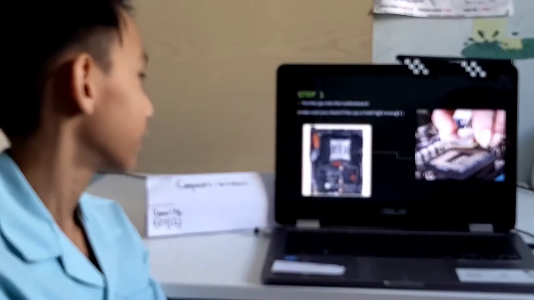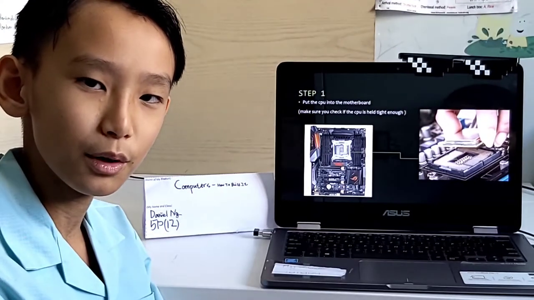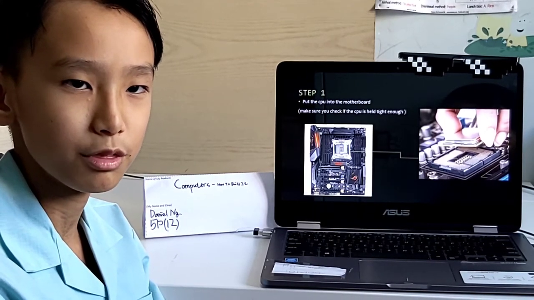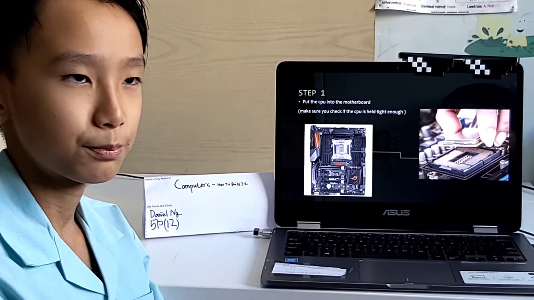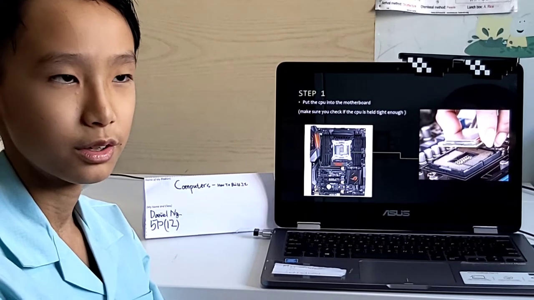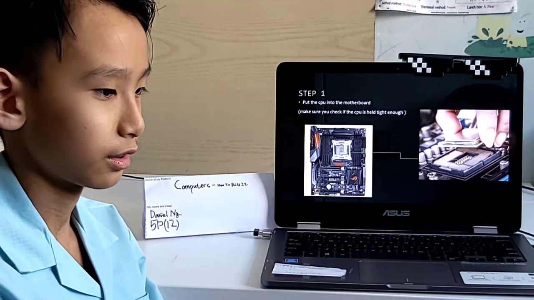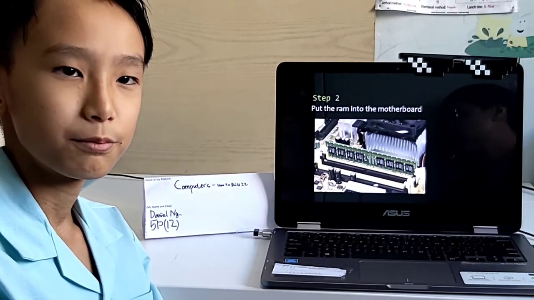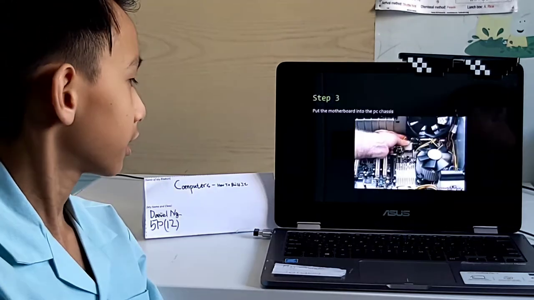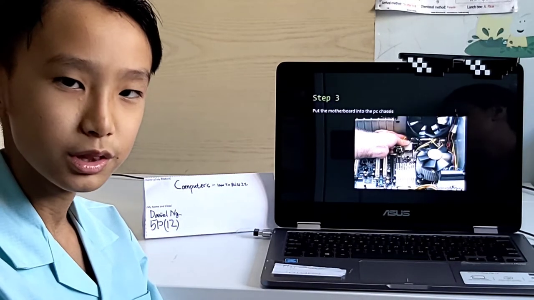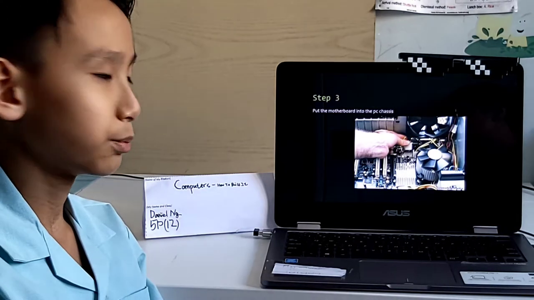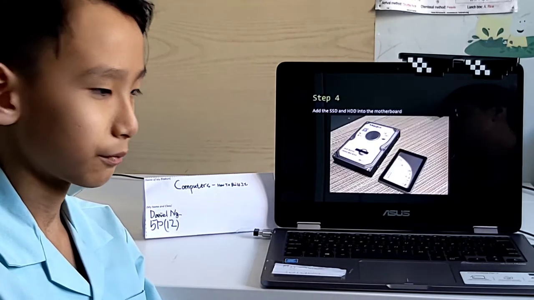Okay, step one. Socket on top of the motherboard, then place it according to the indicator. Step 2, put the RAM in the motherboard by finding the RAM socket. Thirdly, put the motherboard in the PC case or PC chassis and secure it with the screws.